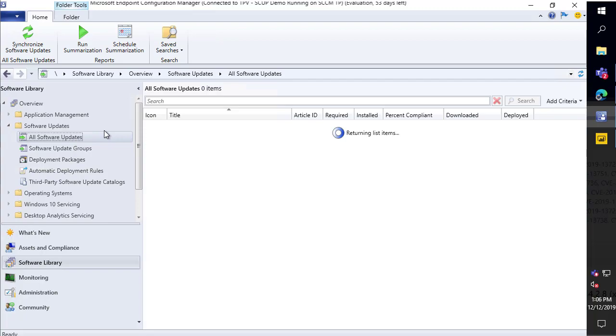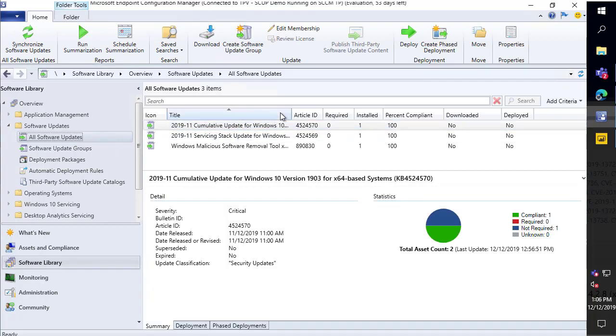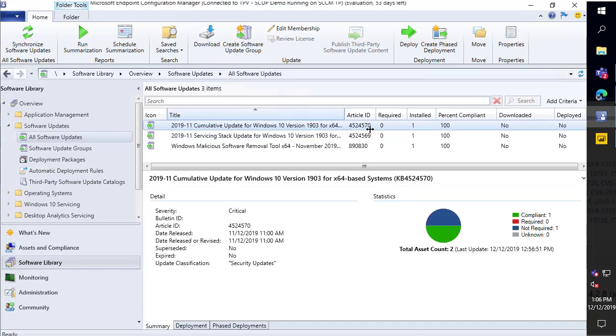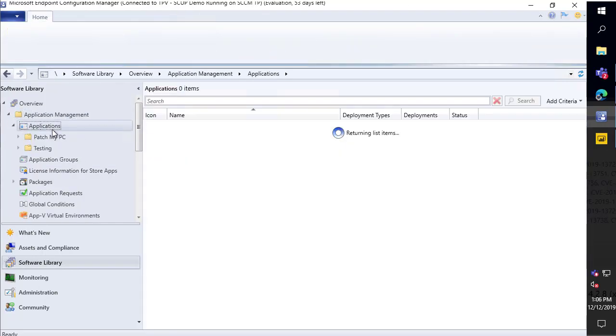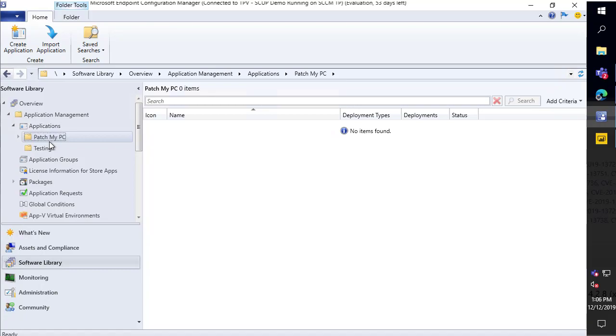So with regards to our lab environment, just a quick overview at what we have today. We can see that we don't have any third-party updates published, as well as third-party applications. So we're basically going to be starting from a clean environment with nothing configured and going through and showing you how simple it can be to set up within about 30 minutes or so.